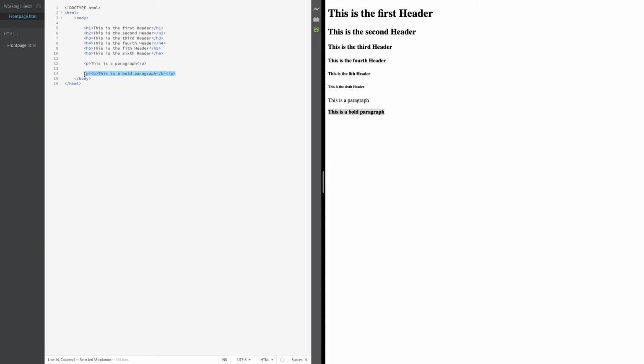We can repeat this for italic and underlined as well. The element for italic is just an I. Of course, close at the other end. Refresh, you have an italic paragraph. And of course, an underlined paragraph just uses U instead of I. For this, you have an underlined paragraph.